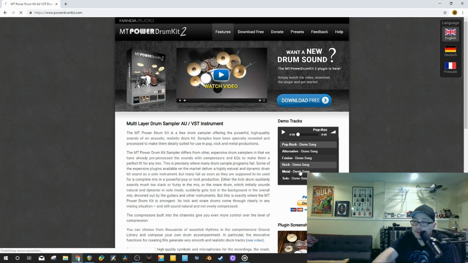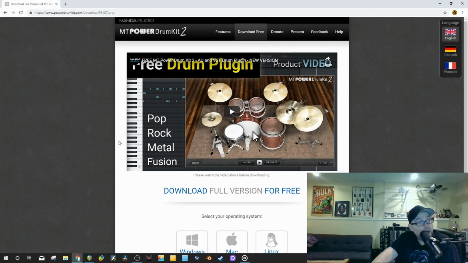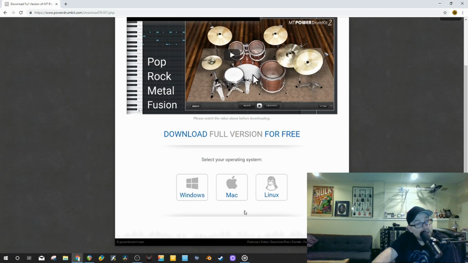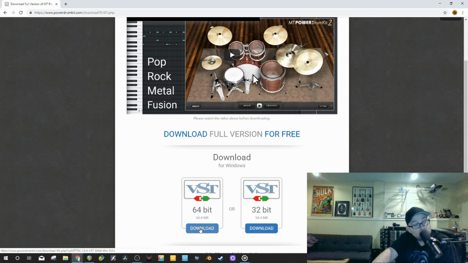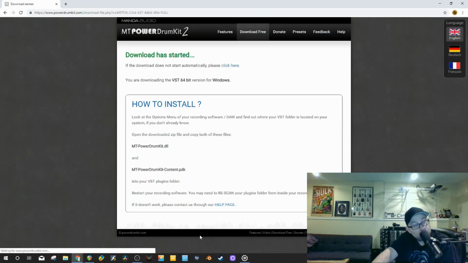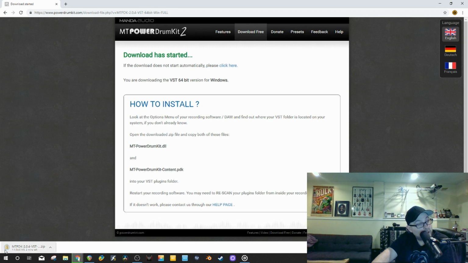I'm going to click on the download free. Get down here, and here are our operating systems. I'm just going to click on Windows because that's what I'm running. Then click on VST Audio, and I'm going to click on the 64-bit plugin, and then it should pop up here and start a download. So there it is. There's a zip file being downloaded.